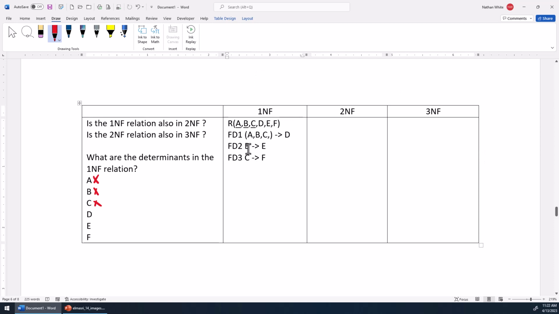If I look at FD2 and FD3, those look like they're partial dependencies. My primary key is A, B, and C. And then I have B determining E and C determining F. So both those are partial dependencies. And we'll have to remove them from our answer. So what am I going to get? Well, I'd like to go ahead and just do this.